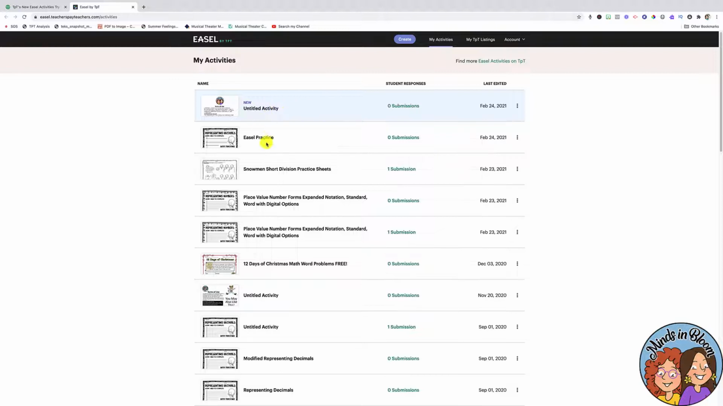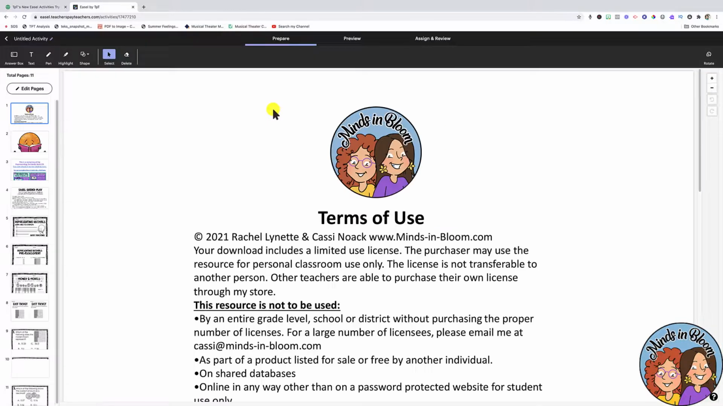Once it opens, you'll see it in your list of all of your other activities. You can click the three buttons to delete it, or you can click the name of it in order to modify it. So I'm going to click the name, and let's go ahead and change the name. You do that by clicking the pencil and then typing in the name of the activity. We'll just call it Practice. Now click Done, and you can see that it is now called Practice.